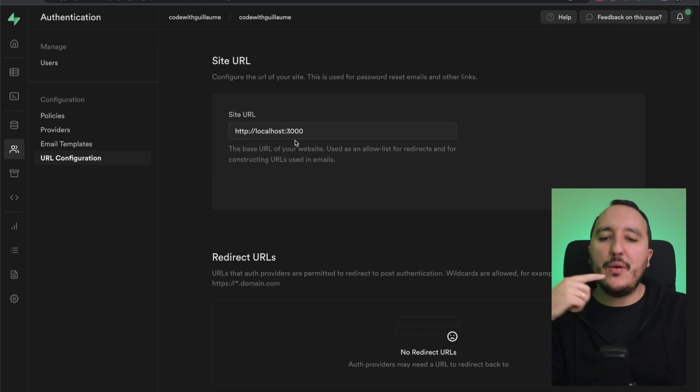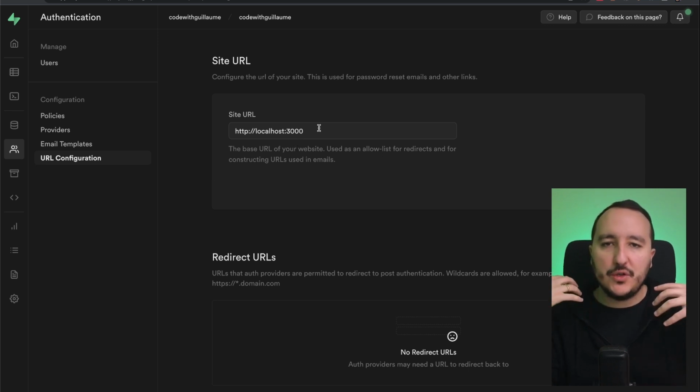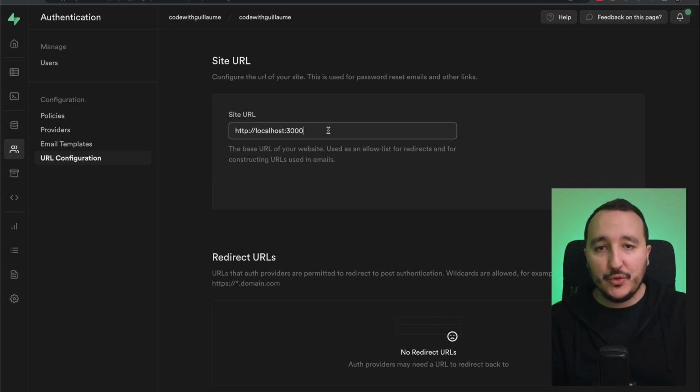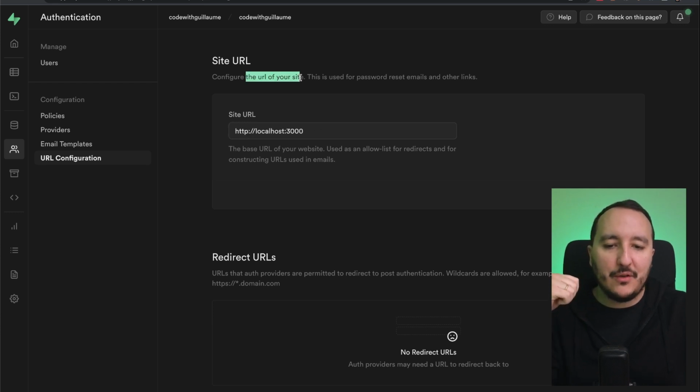However, this URL has to be changed once you are in production. Because for now, what we've got is this site URL here, which is my localhost 3000. And you understood that in production, localhost 3000 does not exist. You need a website. So configure the URL of your site. This is used for password reset email and other links.